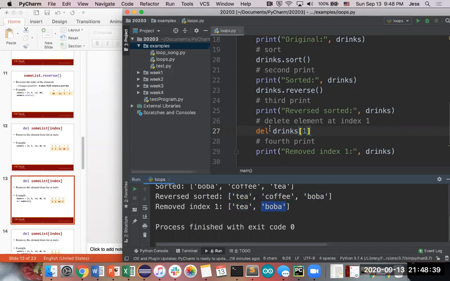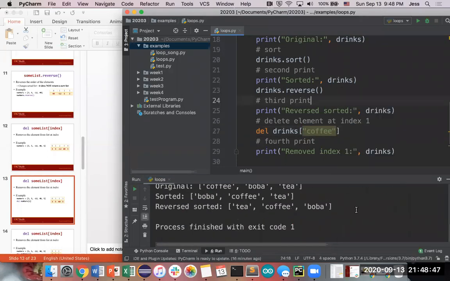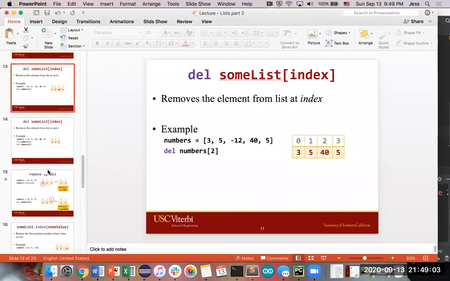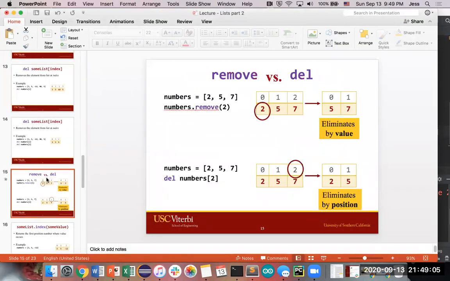And so remember that delete is based on index, so we don't type in the word coffee over here, we type in the number 1. If you forget and you try to do something like this, you'll have errors. You'll have this error that says list indices must be integers or slices, not str, and that's because, again, it's based on the position of whatever element you're trying to remove, not the actual value of the element itself. So that's delete.